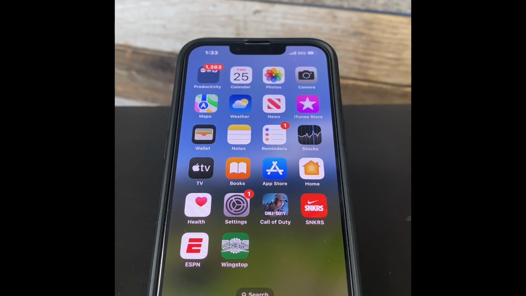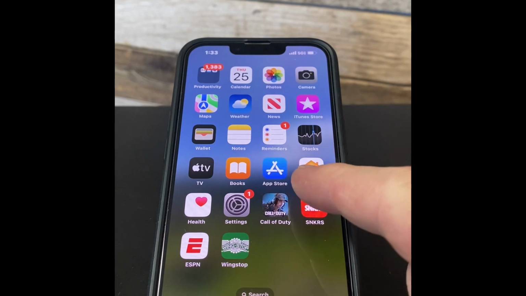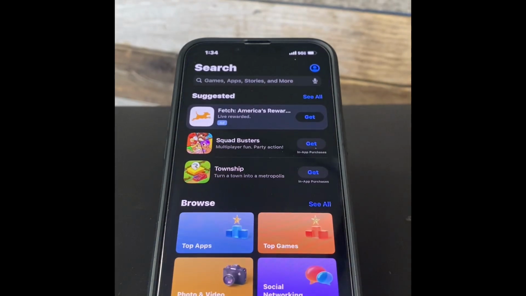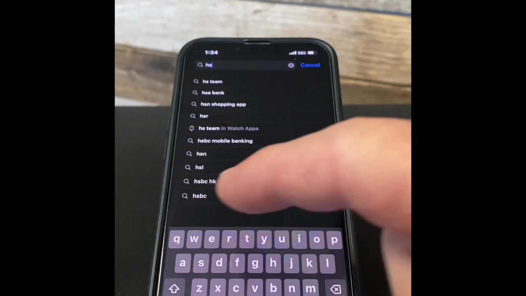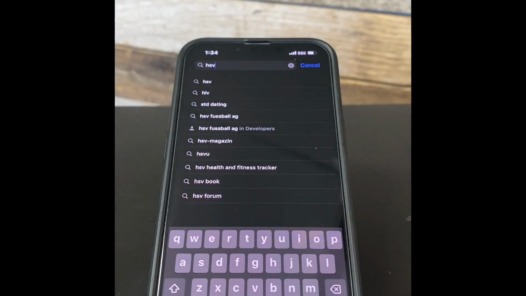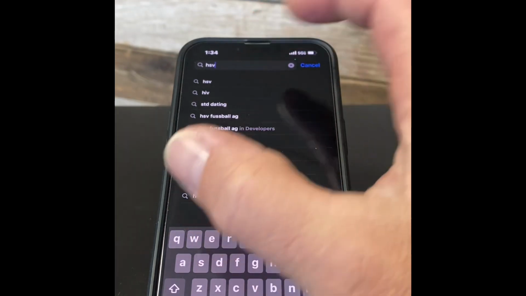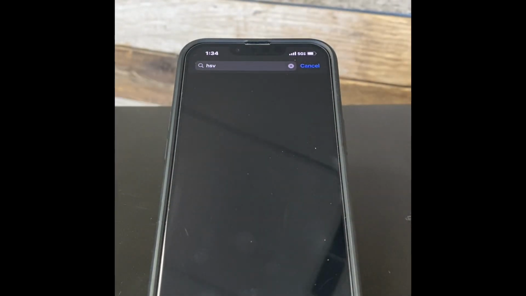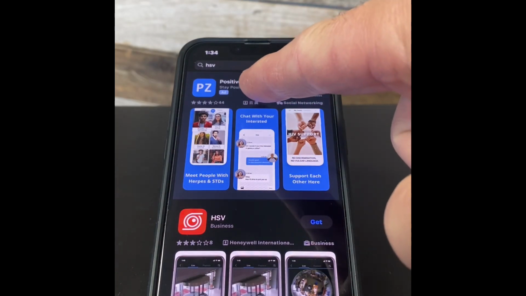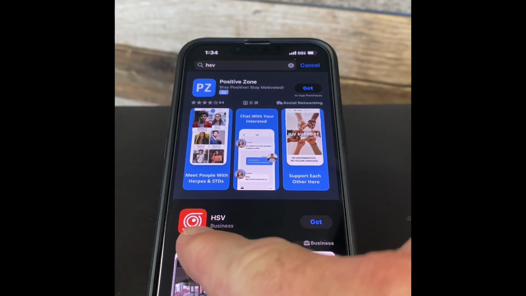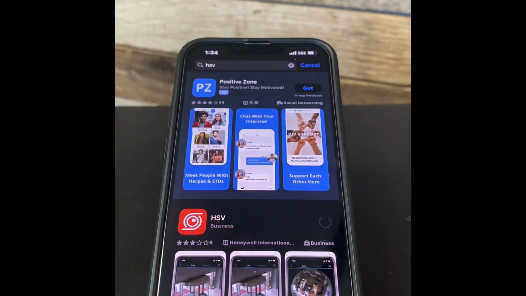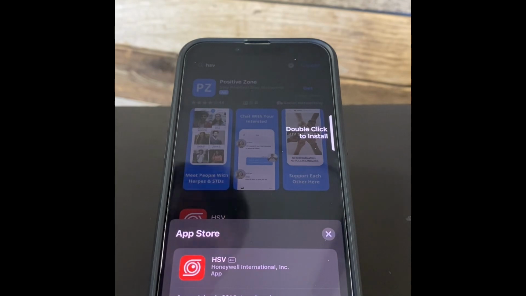To install HSV on your mobile device, go to the App Store on your phone. Search HSV, which stands for Honeywell Smart Viewer. The first app that comes up is probably not the one you want. Go to HSV, which is red with a little squiggly thing. Get that and install it.